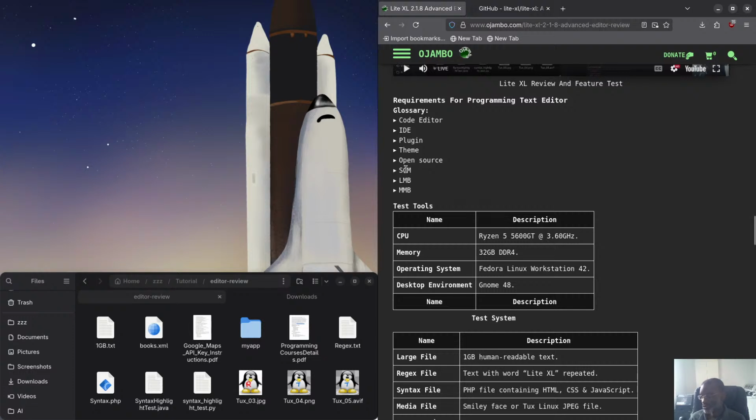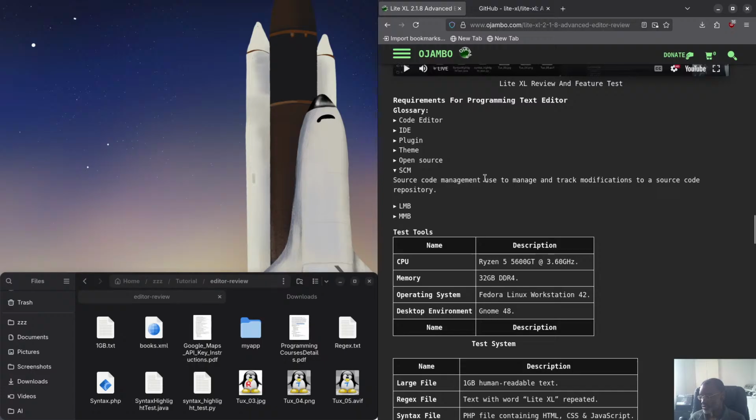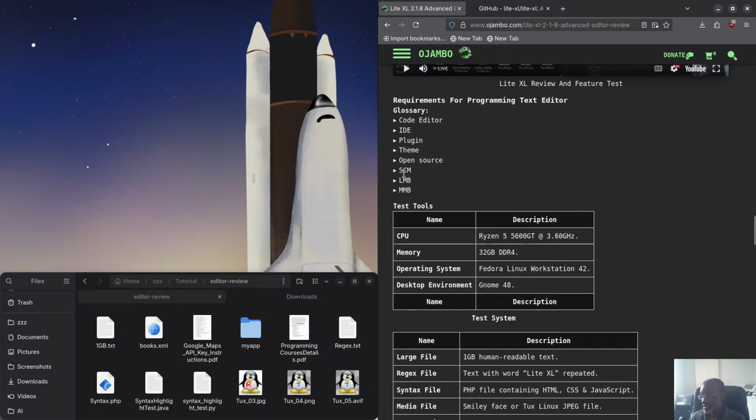SCM stands for source code management. That's used to manage or track modifications to a source code repository, so that's something like Git. And then LMB and MMB stand for left mouse button and middle mouse button, or scroll wheel, respectively.